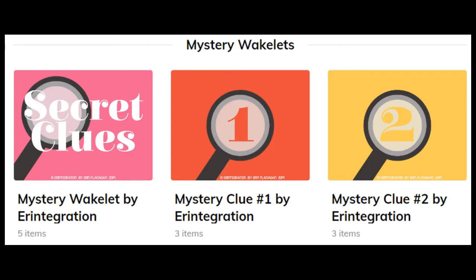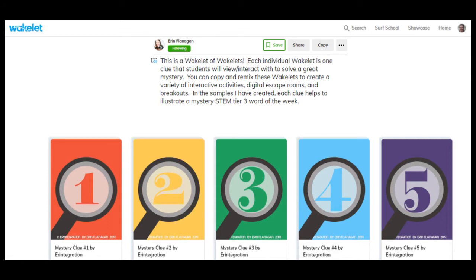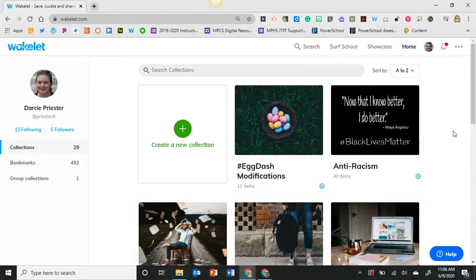Educator Erin Flanagan, who came highly recommended as a user to follow during Community Week, shares mystery clues with her students. Each individual collection is one clue that students will view and interact with to solve a mystery and can be remixed to create interactive activities or digital breakouts. One of Wakelet's best features is that you can follow other users.